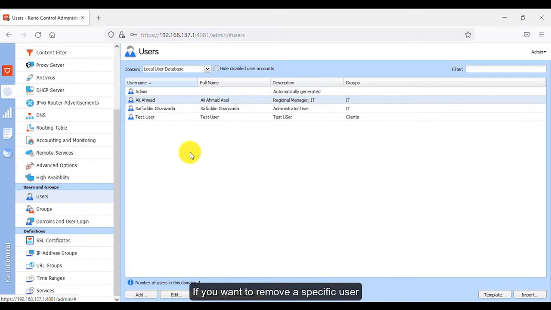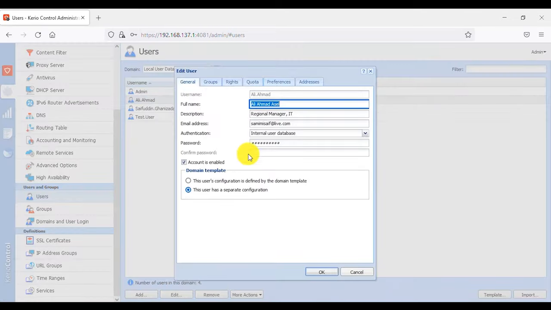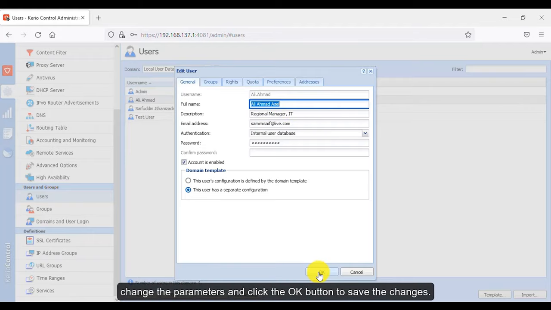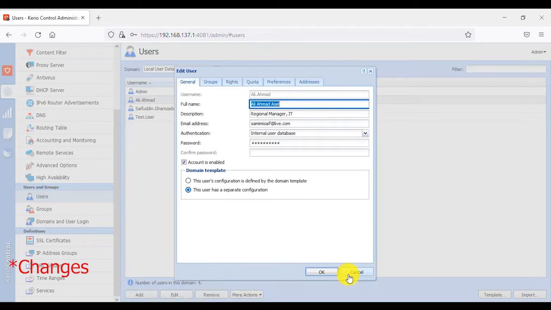If you want to remove a specific user, select the user and click the Remove button. And if you want to edit it, click on the Edit button, change the parameter, and click the OK button to save the configuration.